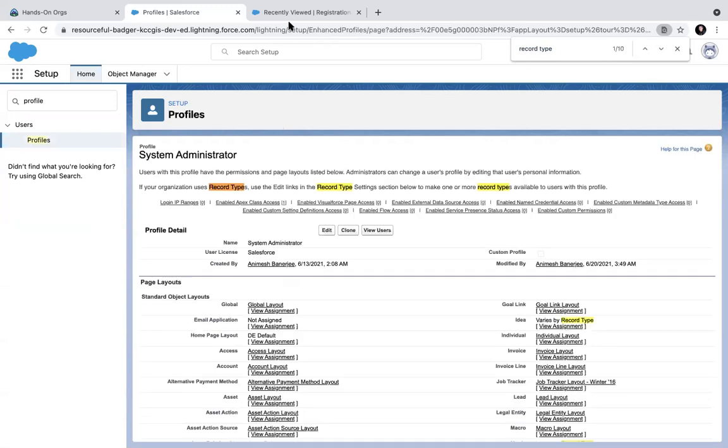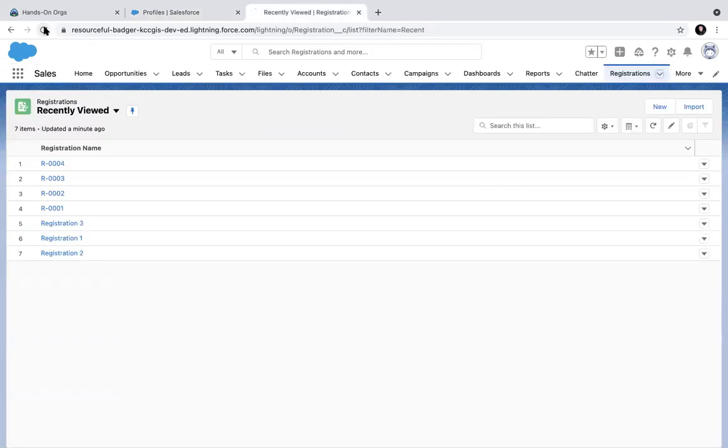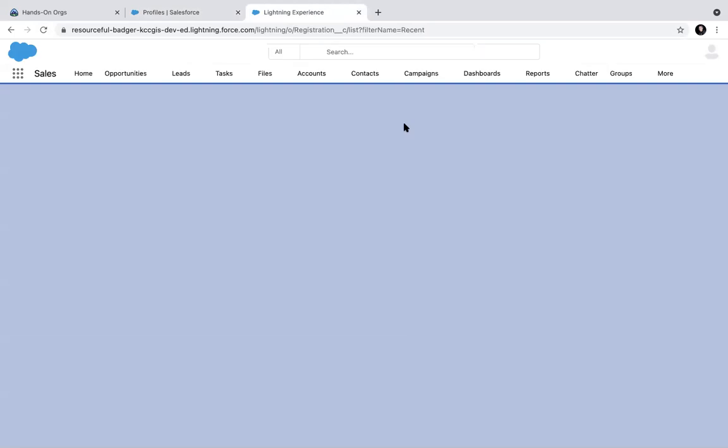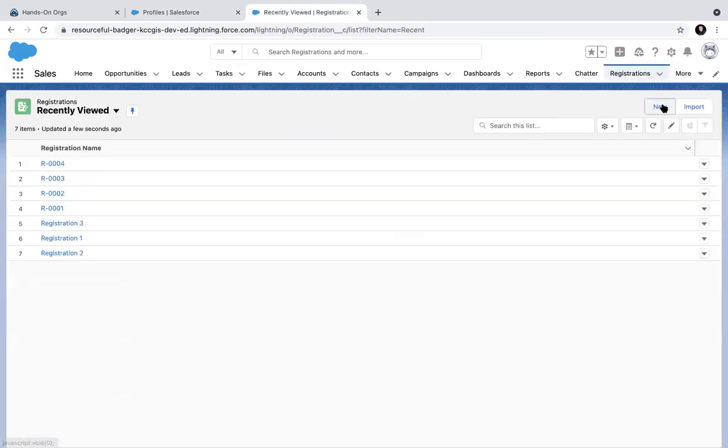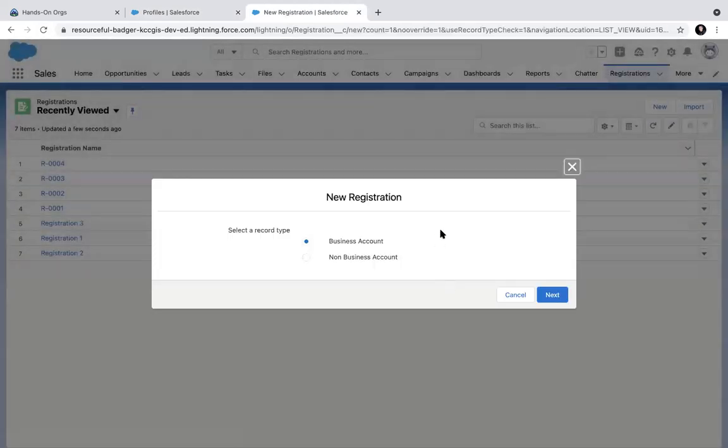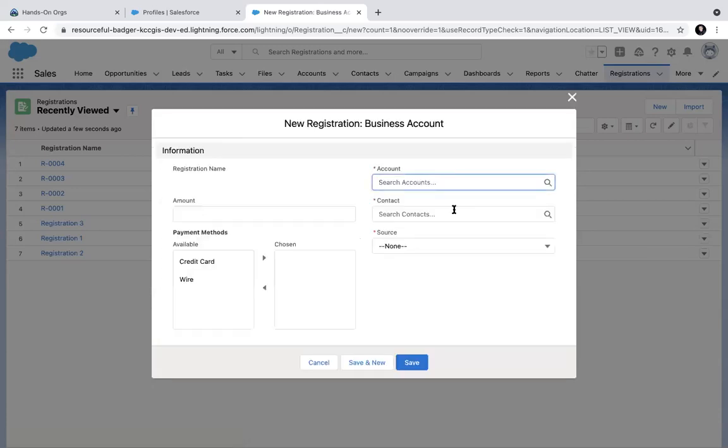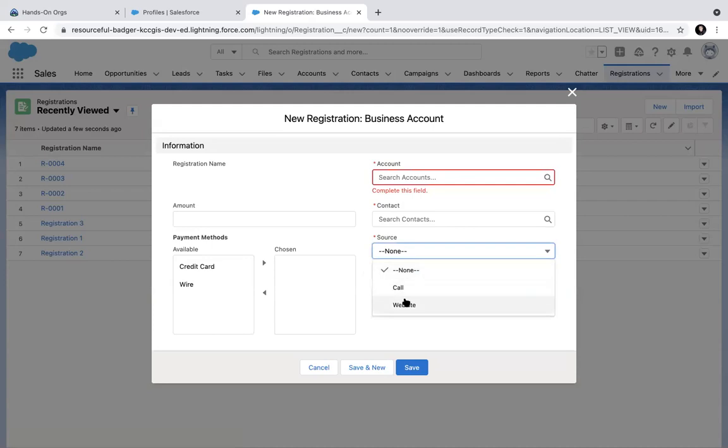If I do that, what happens now? If this user can create both kind of records, then first it will ask you, do you want to create a business account or a non-business? Based on what you select, it will give you the layout. So if you go to business account, you see account, contact, and source all are mandatory. Only credit card and wire value is coming. And in source, call and website value is coming.